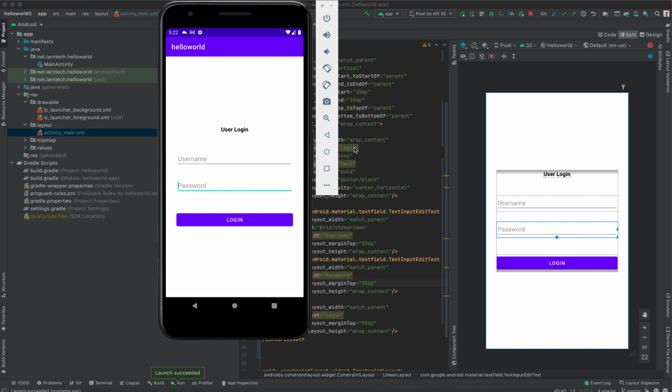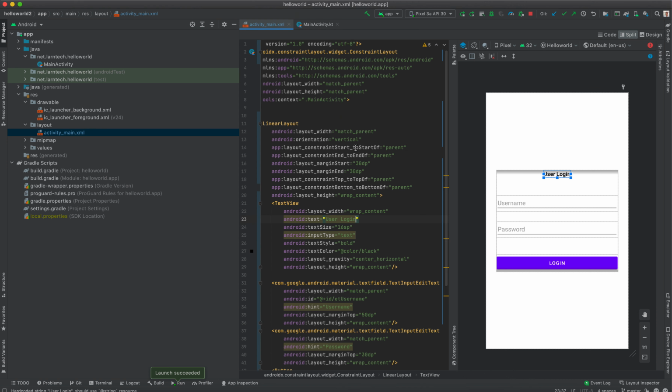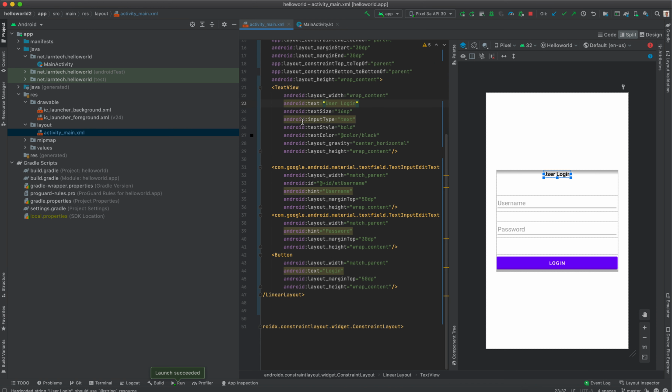So basically, this is how you can combine these layouts. Here we used constraint layout and linear layout. You might also want to use relative layout. You can play with these attributes to make this login application even much better. But basically, this is all that we need to learn in this module of layout and the user interface.